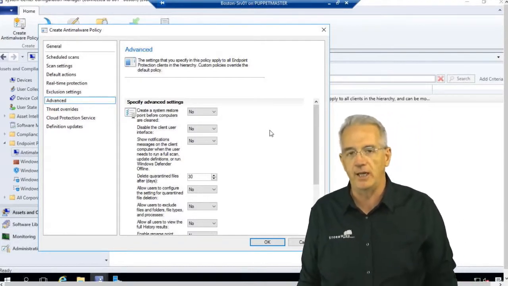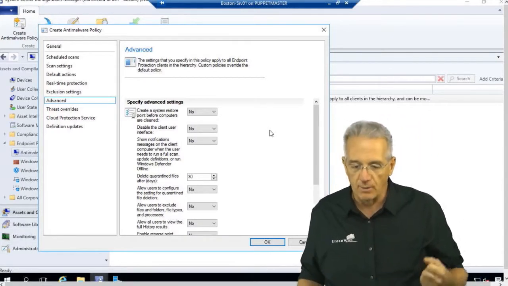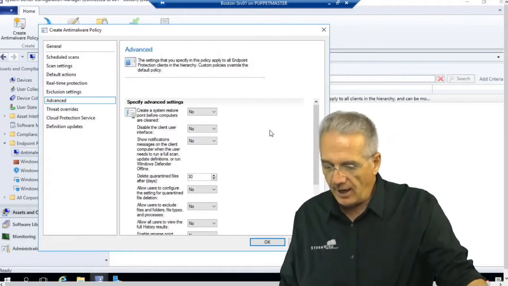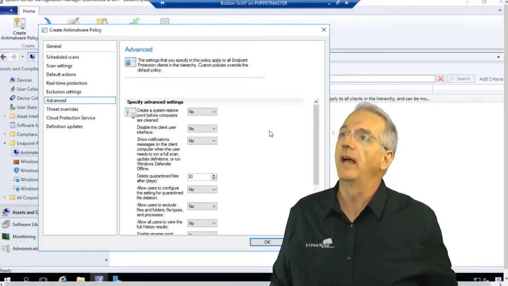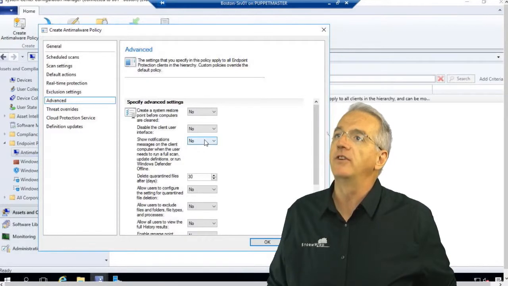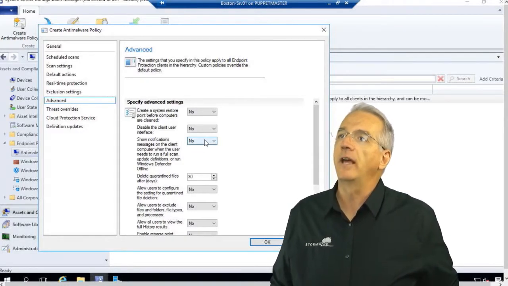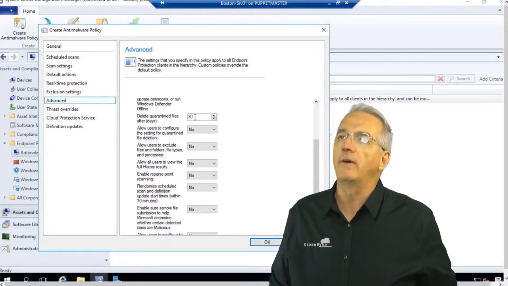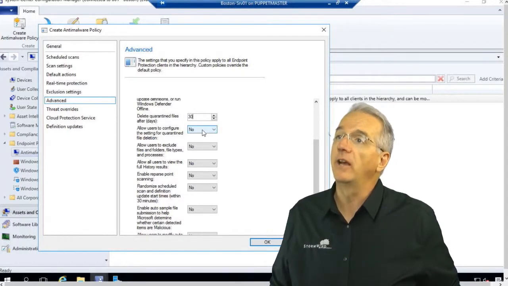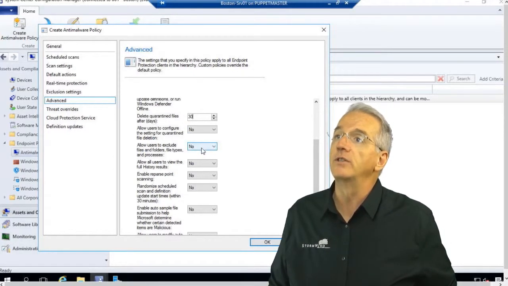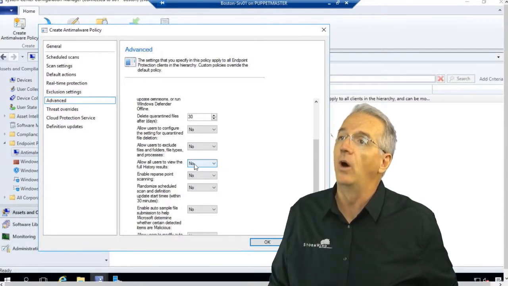In our advanced settings, we can create a system restore point. That way, if I'm going to clean a machine and pull stuff out of the registry, and I'm worried that maybe, just maybe, it may cause us a problem, I can say, hey, we'll do a restore point. Disable the client user interface, show notification messages if we need to run a full scan or Defender Offline. I can also specify if I have a quarantine file, how long do I hang on to it? By default, we're going to hang on to it for about a month. Can the users make changes? No. Can they exclude files and folders? No. Can we let them view their history? No. Enable reparse points? No.